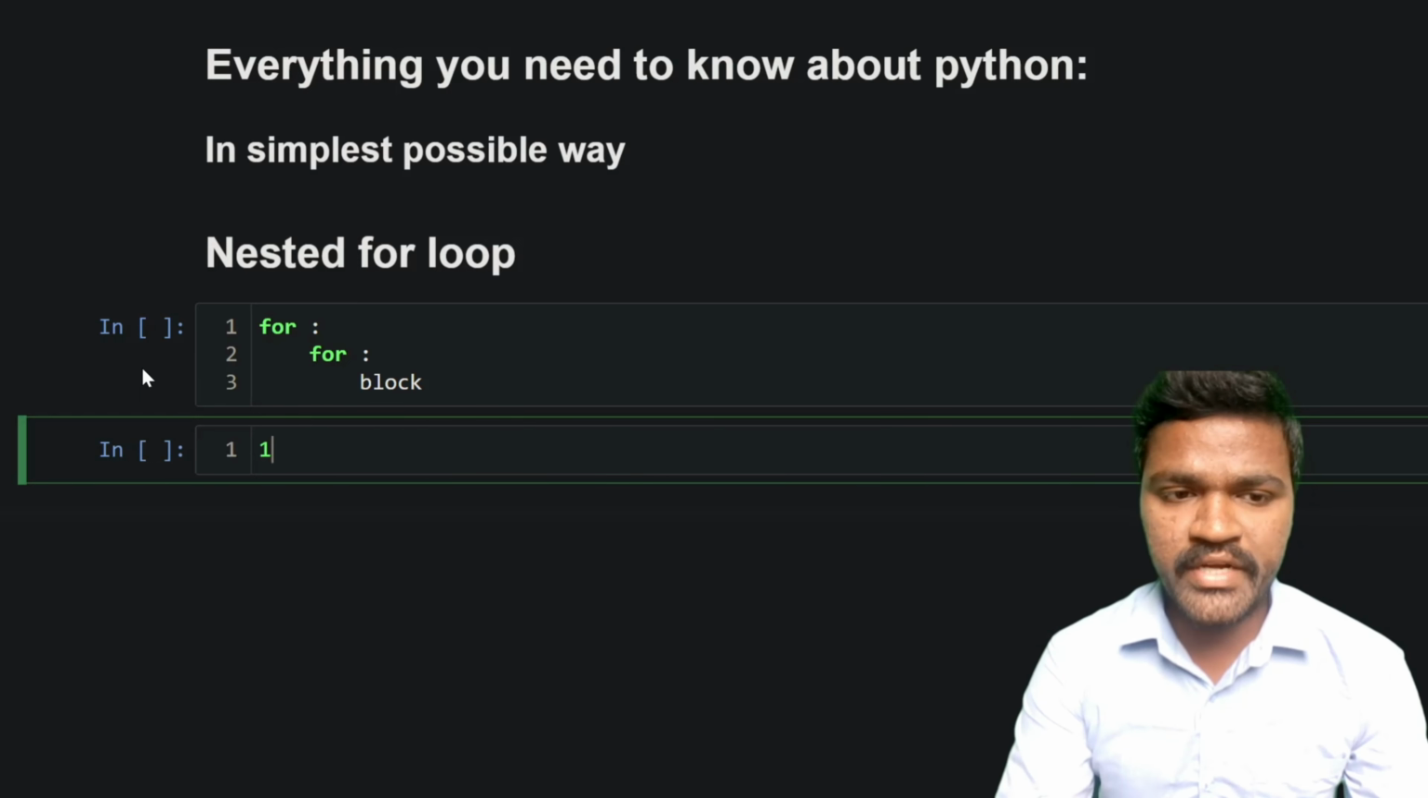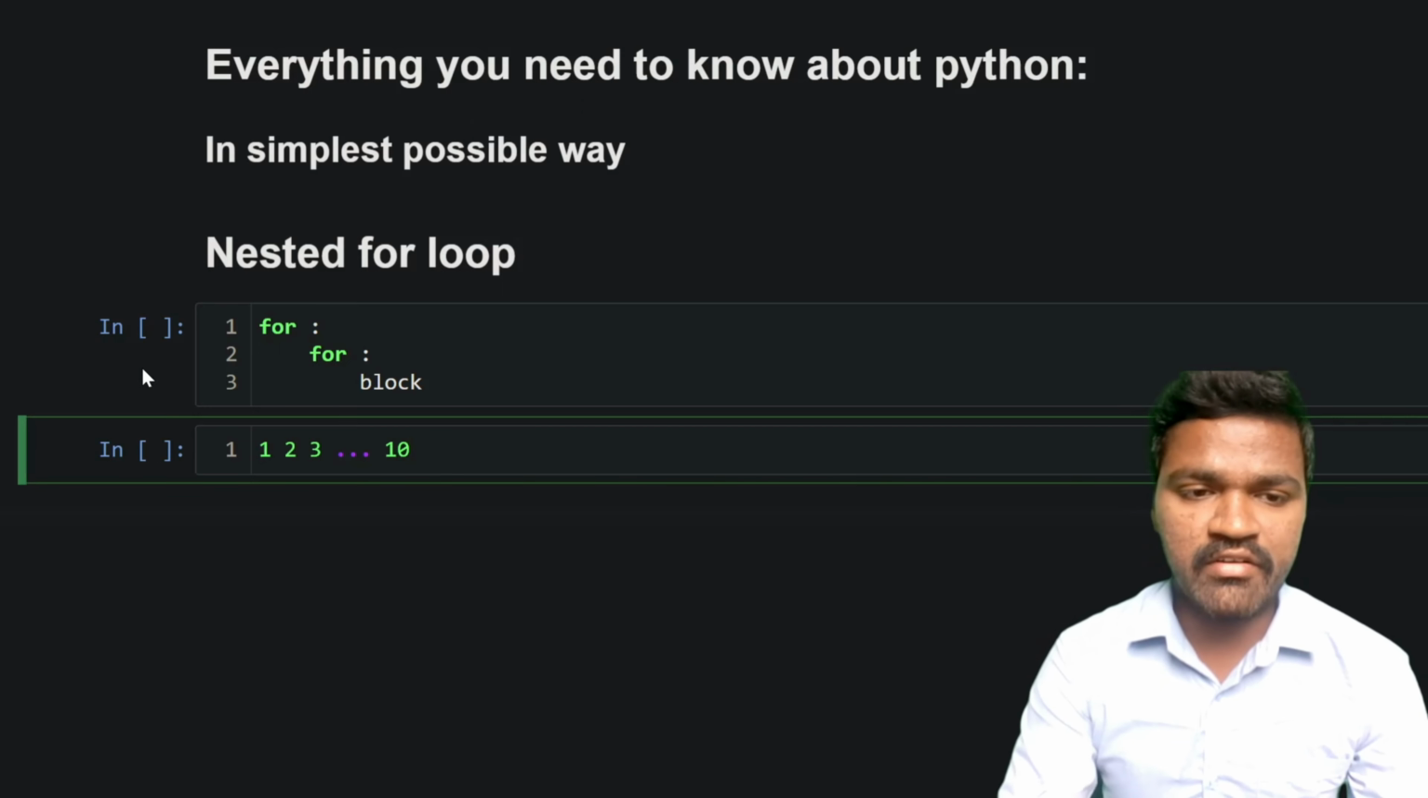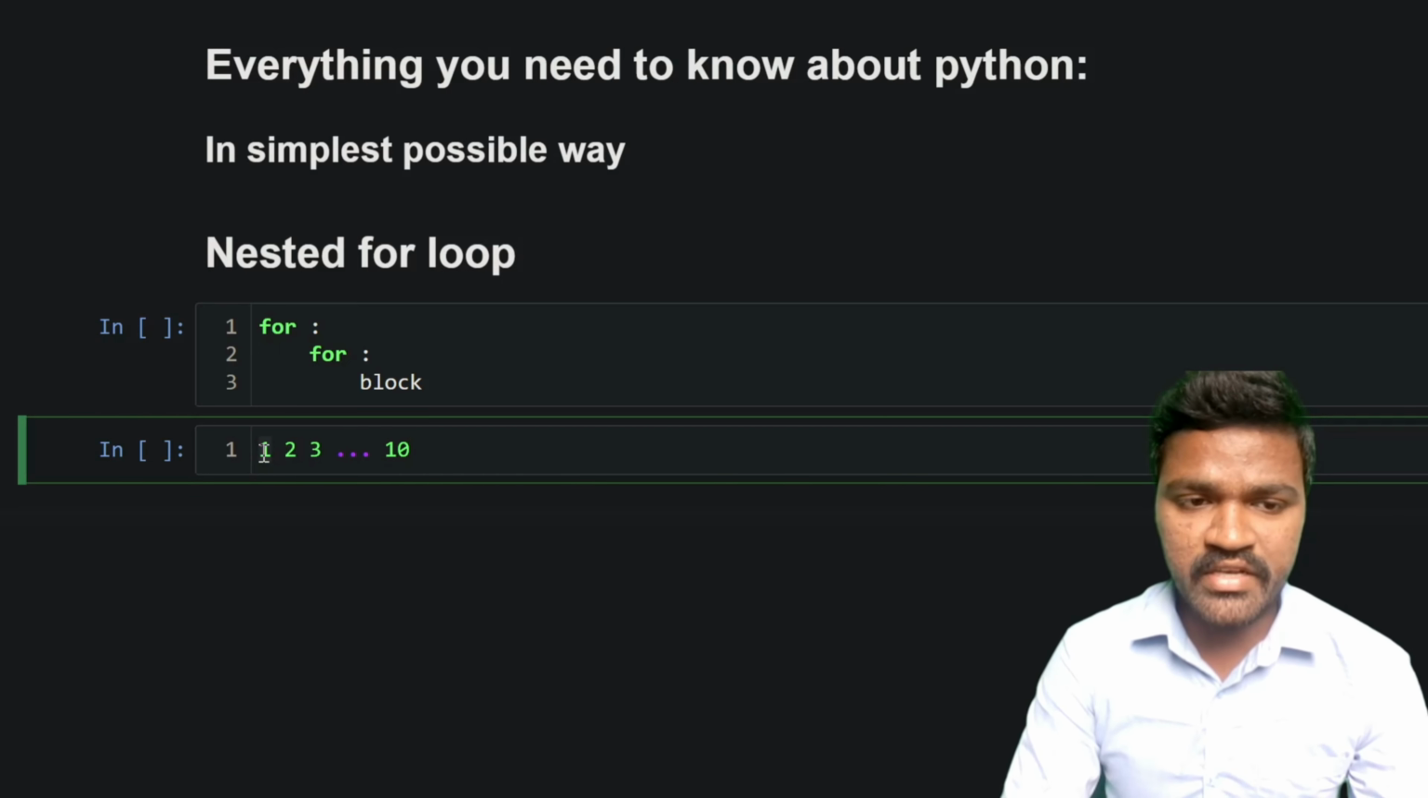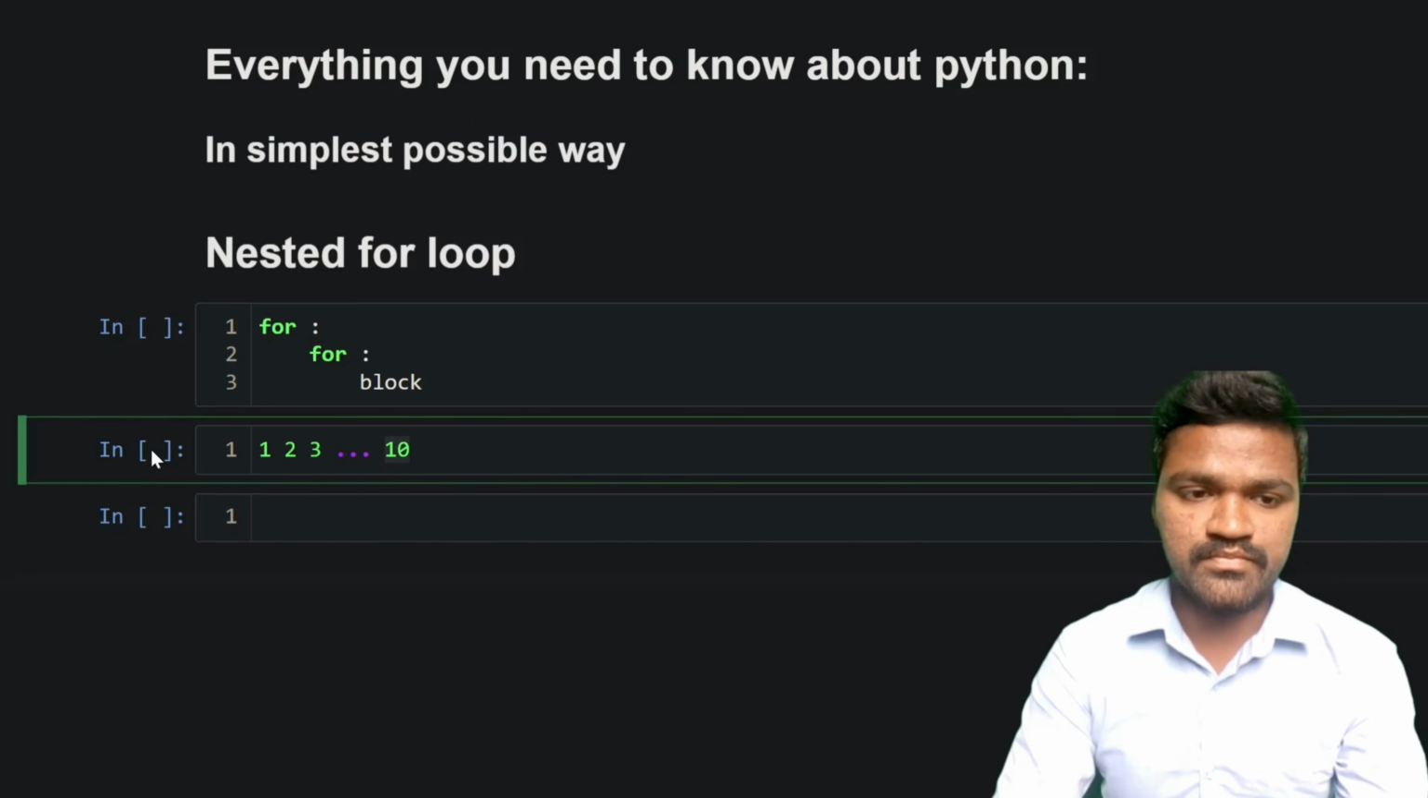Let's say I want to print 1, 2, 3, and so on till 10. I want to print the values 1 to 10. This is considered a repeating block. I have the number, and I am incrementing the number each time. So I can put this in a block, and I will do that first of all.